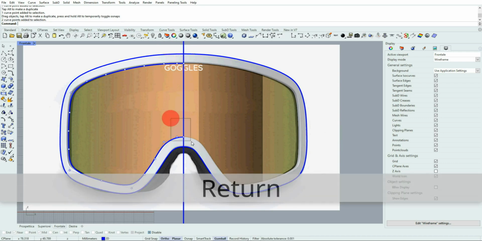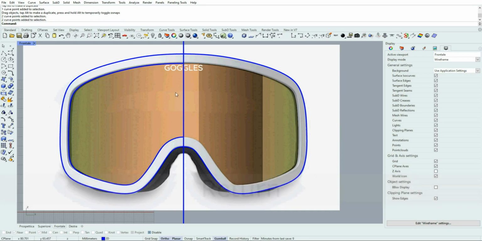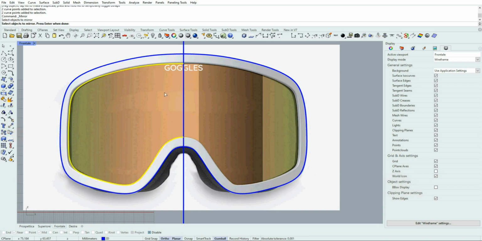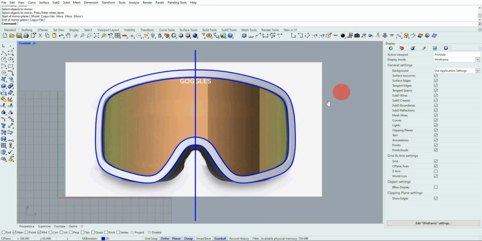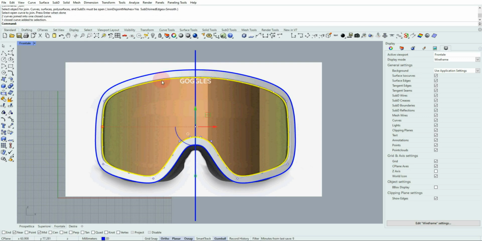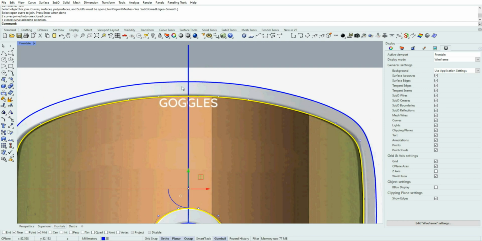I make flat also the top part of the curve. This one was already done. And now it's time for mirroring this half part of the frame. I enable near OSNAP and ortho, and I do mirroring.